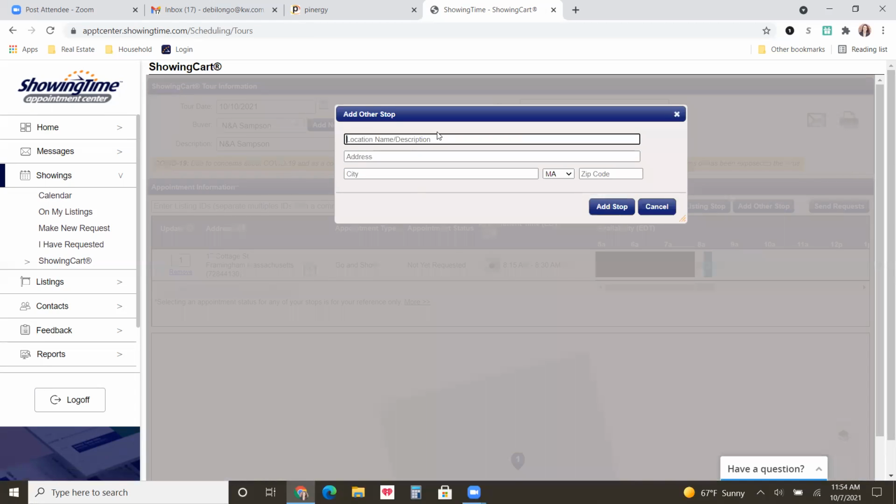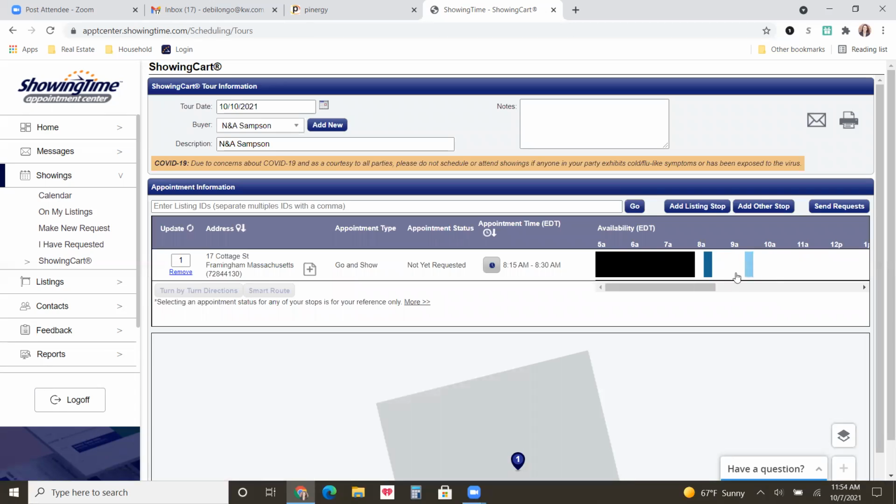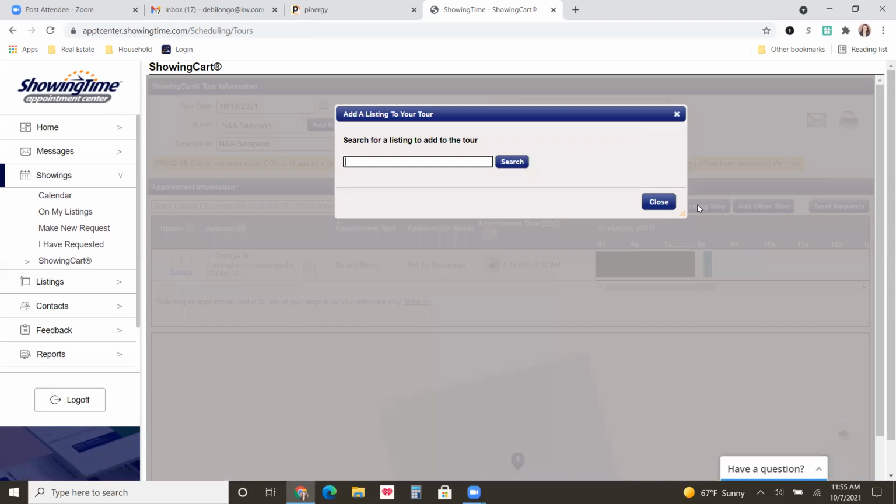If you needed to add another stop, say you wanted to add lunch, you were going to meet and stop in the middle of the showings and go to Panera, you can add that as a stop so that it puts the time in for you, so that it gives you a schedule.